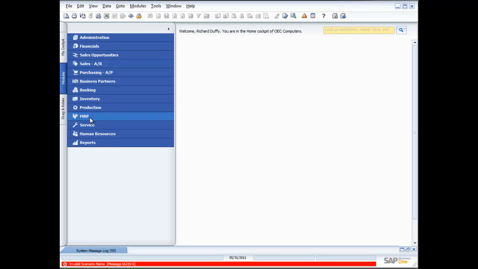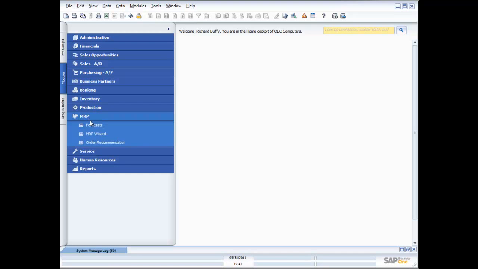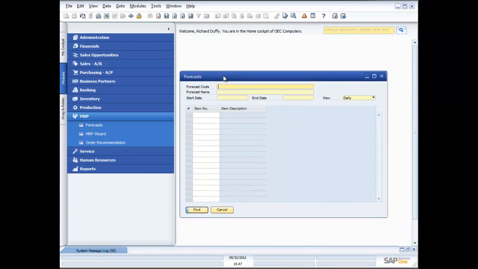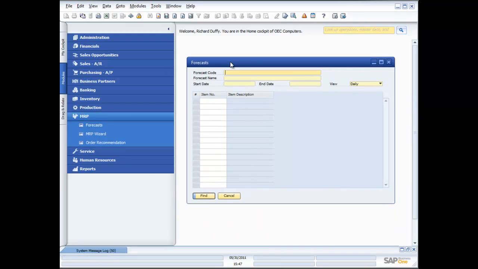Once you're inside the MRP option inside SAP Business One, you'll see there's a couple of things which we have. The first thing is your forecasts, the second is your MRP wizard, and the third is the order recommendation. So let's talk about each one of those in detail. The purpose of MRP is to look at your consumption patterns of product. And on the basis of those consumption patterns and some other information you put in about your product, the MRP will then go ahead and tell you what you're going to need to order.